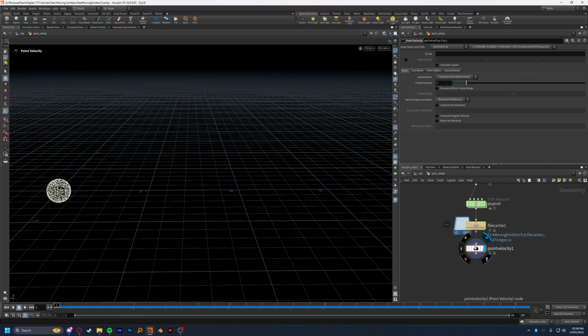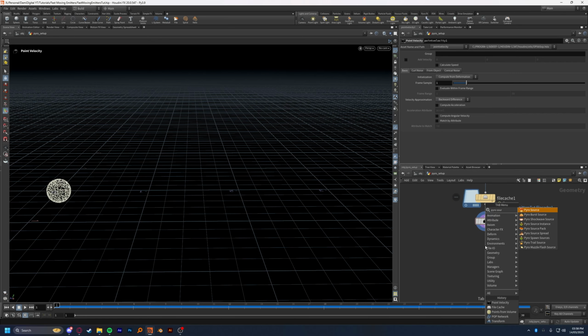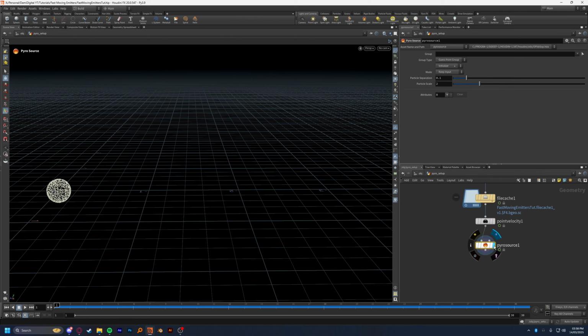I will leave it enabled for now because, like I said, later we can tweak how much influence it has over our Pyro simulation. So I'm going to drop that down just so we have some velocities calculated. And then after this, I'm going to drop down a Pyro source node. What the Pyro source node is going to do is just allow us to add some attributes to our particles.